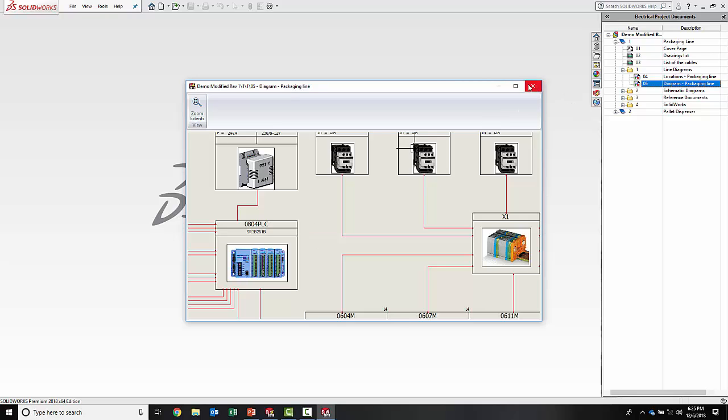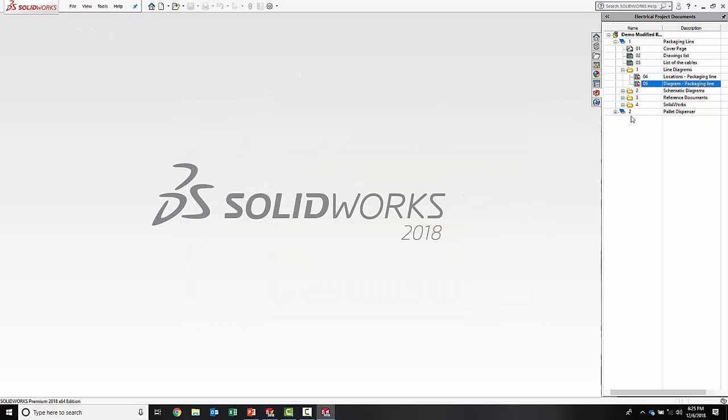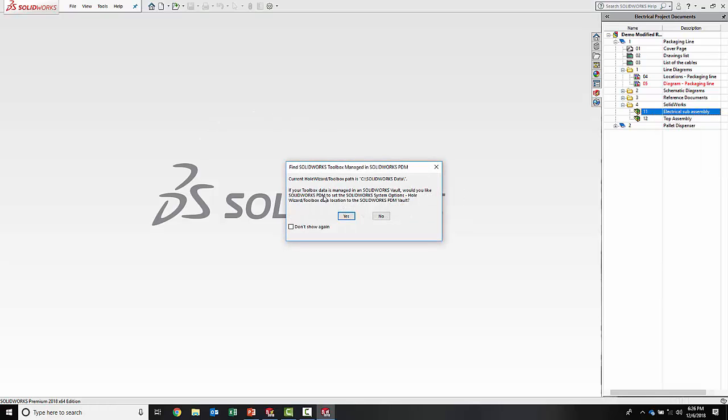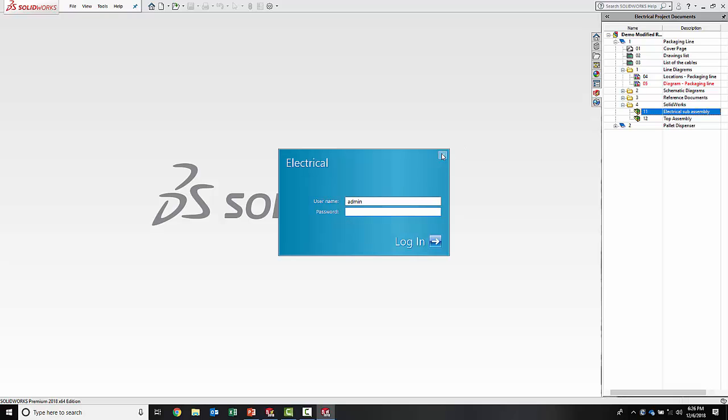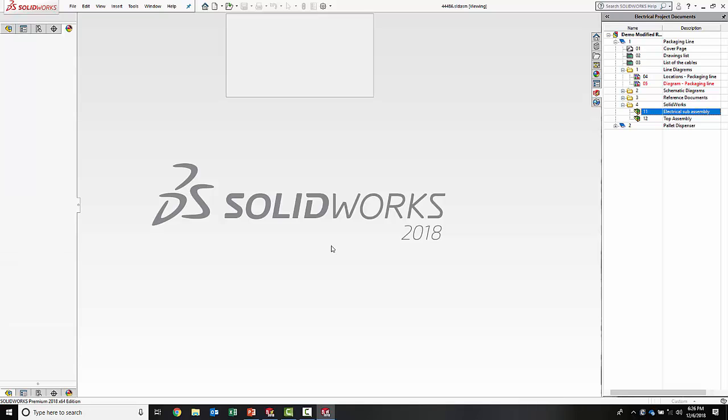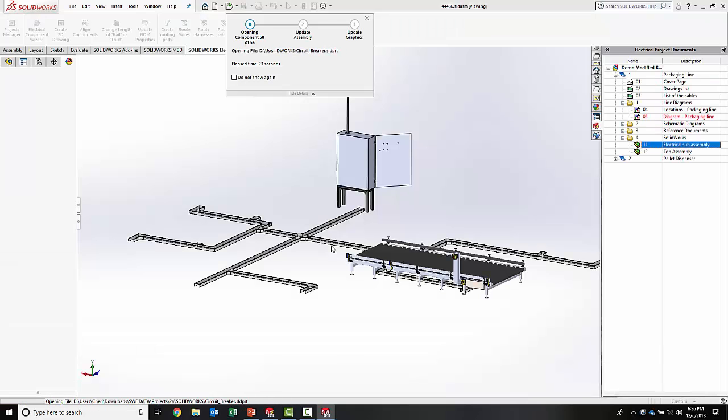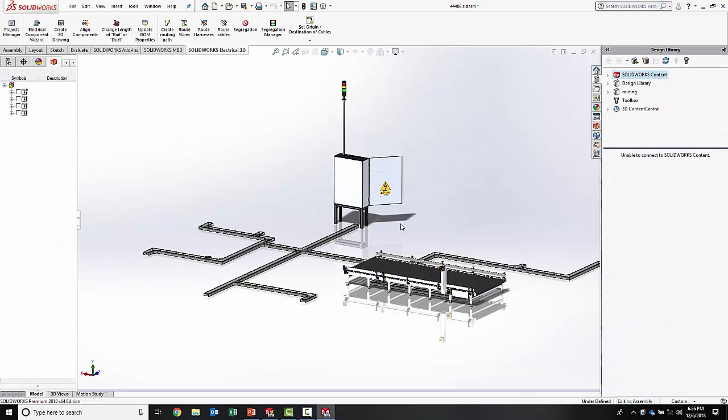This is read-only, but over on my other side, let me just go ahead and open up this sub-assembly here by saying open, and what it's going to do then is bring in a mechanical sub-assembly, but also those electrical components that we've assigned to that area. Now, once I do that, yes, don't show that again. I don't care about my vault at this moment. I also have PDM on my system. So this is going to open up.